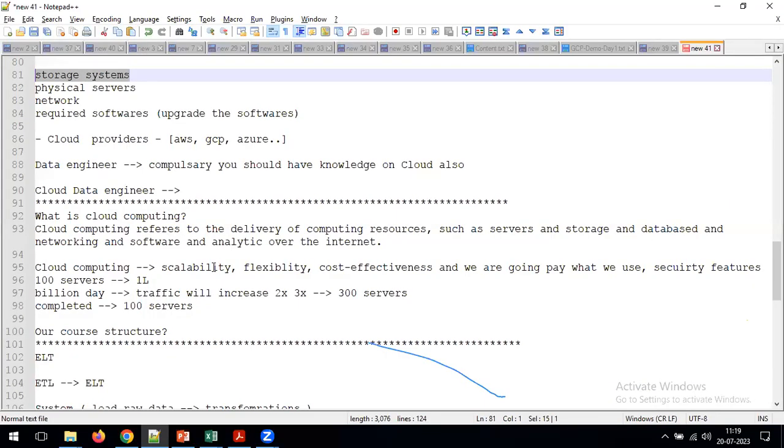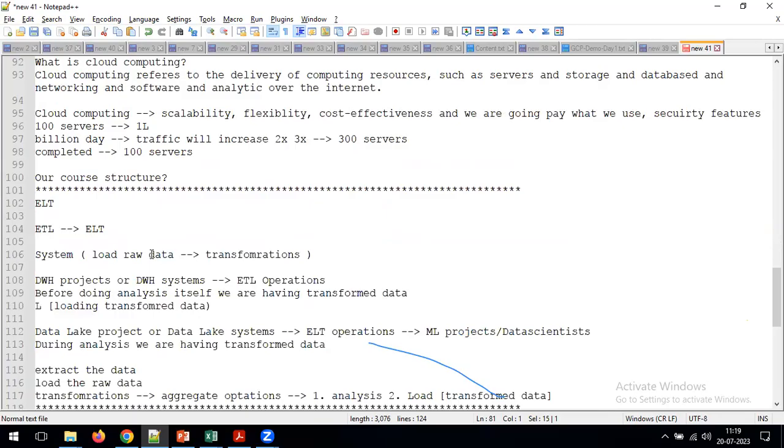I will give the second answer. First, in the cloud, we are going to get the storage systems. In the storage systems, we can maintain the raw data and we can maintain the transformed data. That is one thing. Another thing, if you want, we can maintain two different databases or two different storage systems. For maintaining raw data, we maintain one storage system. To maintain the aggregate data also, we maintain one more storage system.